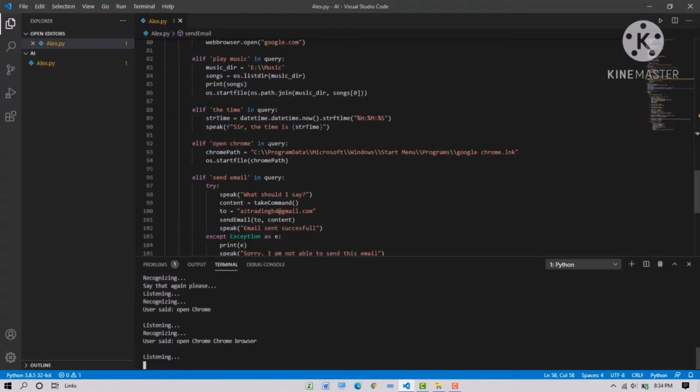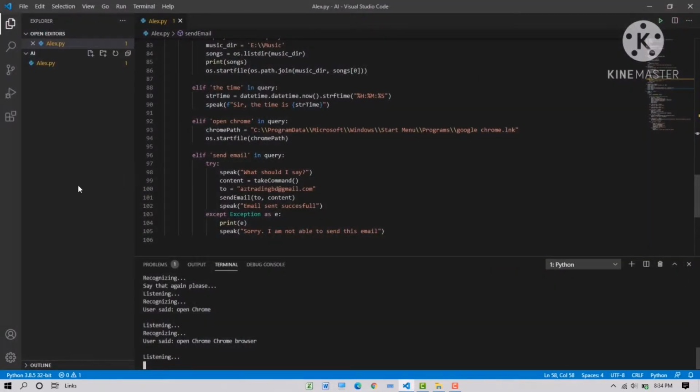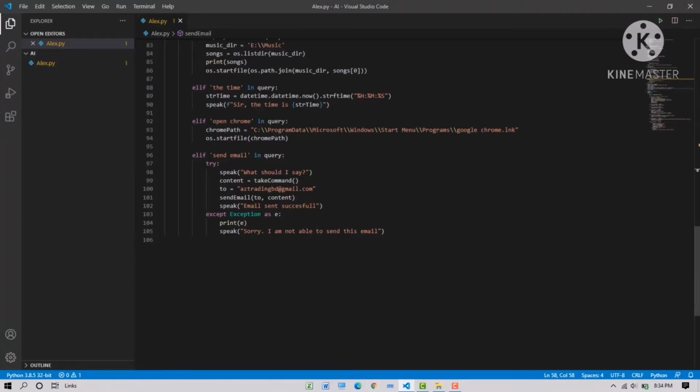Now it can also send email. What should I say? Hello, I am Jarvis and I am an artificial intelligence AI. Email sent successful. So now let's see if the email has come.